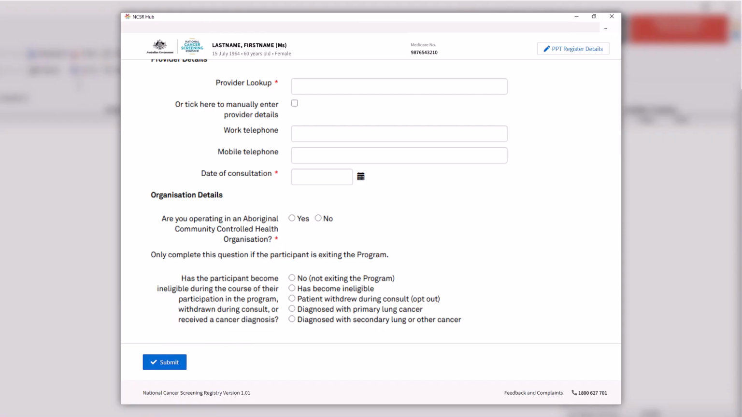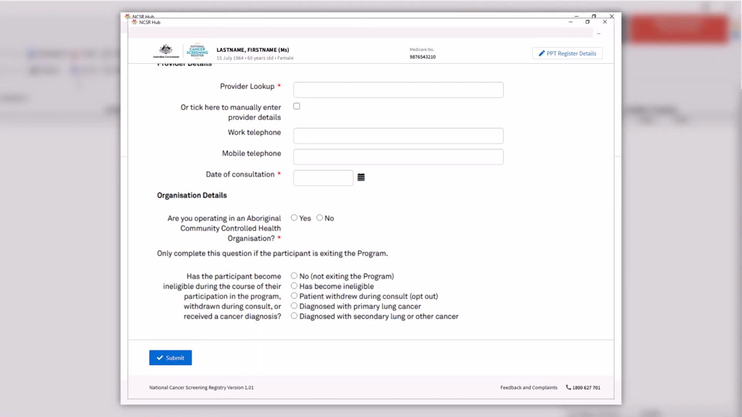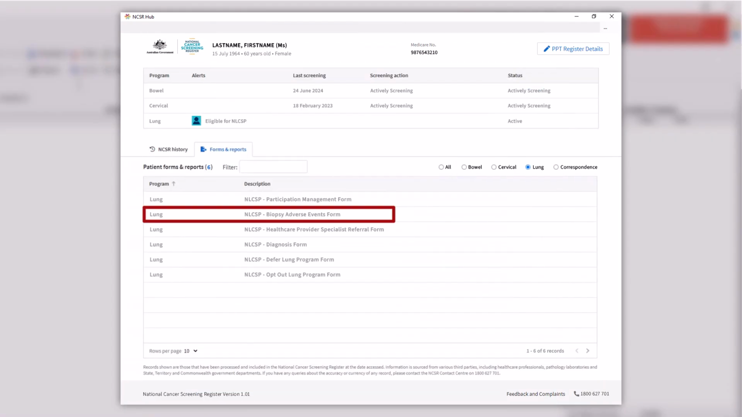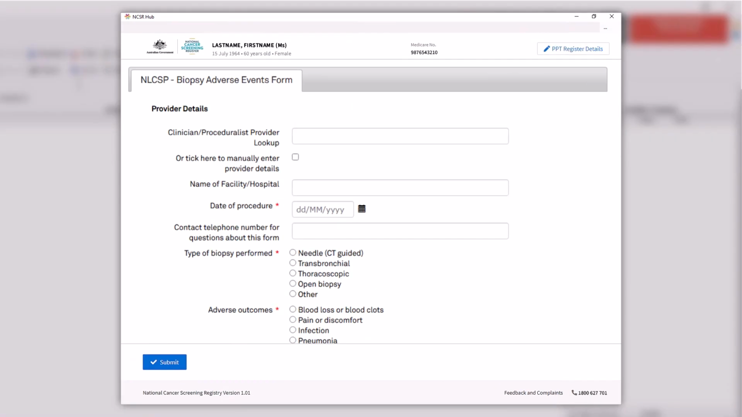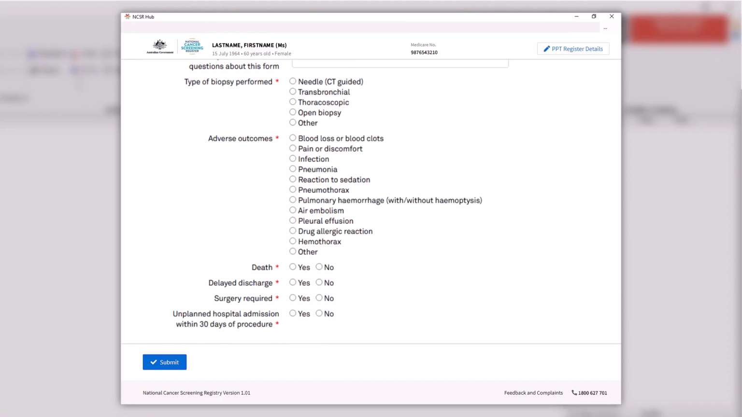When your patient turns 70, they will automatically exit the program, and you will not need to complete the participant management form. Biopsy Adverse Events Form. If needed, report any adverse events following a biopsy. This supports patient safety and informs clinical decision-making and contributes to quality and monitoring of the program.